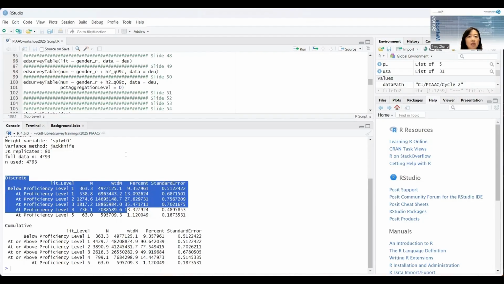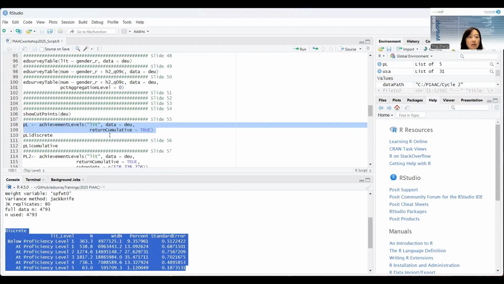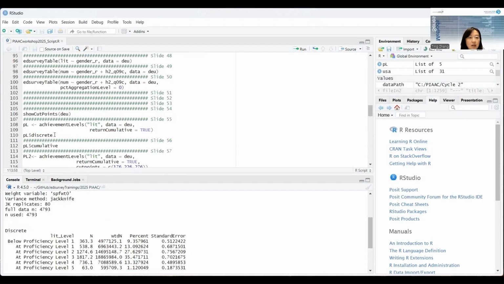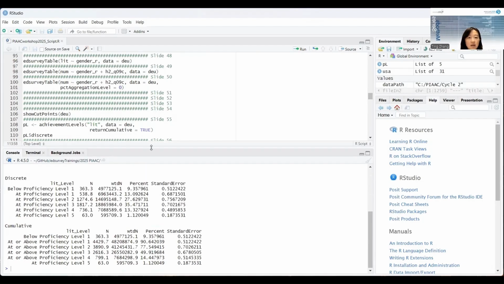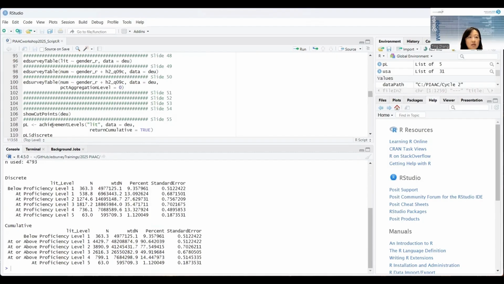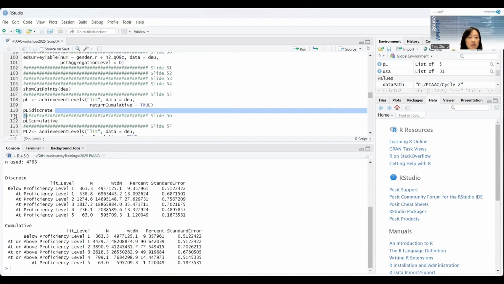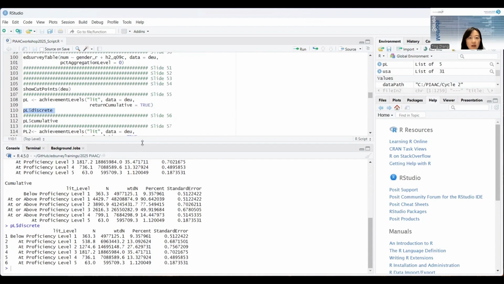You give me too many. So what I can do is ask R to just print one section for me. So I can use this call with the dollar sign. All right. So here it gives you the discrete results. And if you look at the percentages across all the 5 levels, they add up to 100.